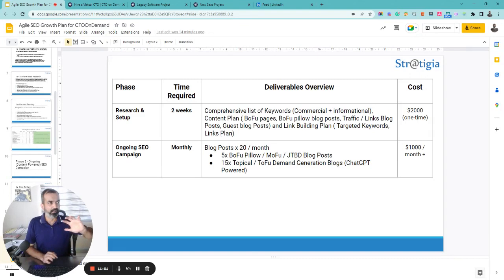And once we exhaust most of those middle funnel blog posts, though there will be a lot of those, we can always transfer all those efforts into more of these ChatGPT powered content. So yeah, this is it.